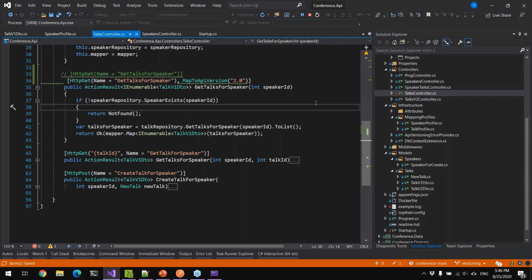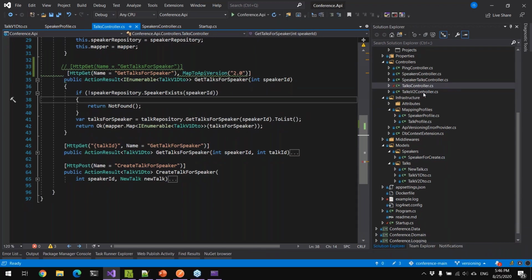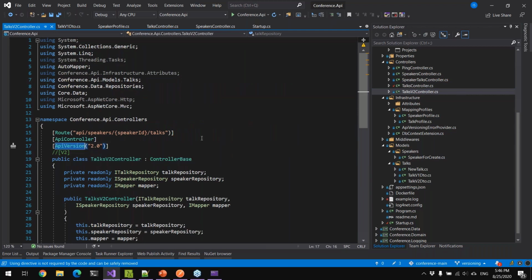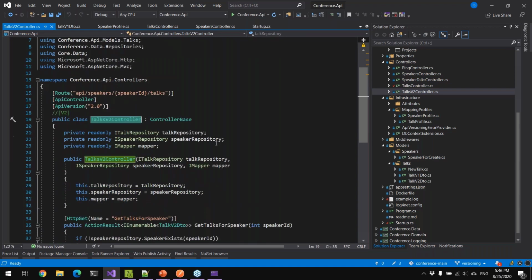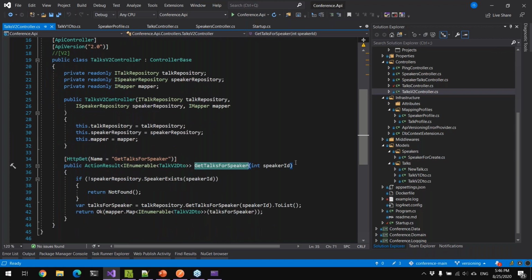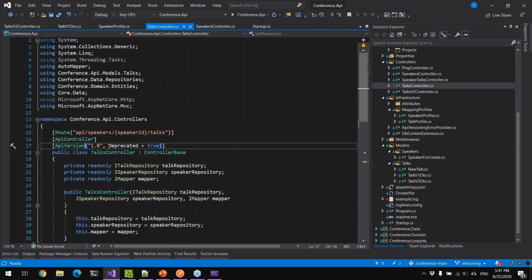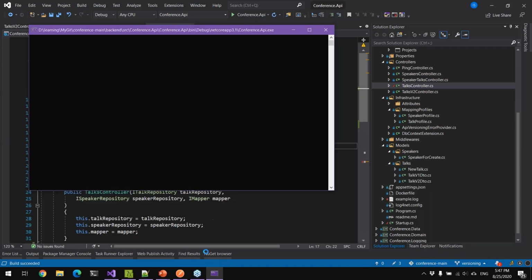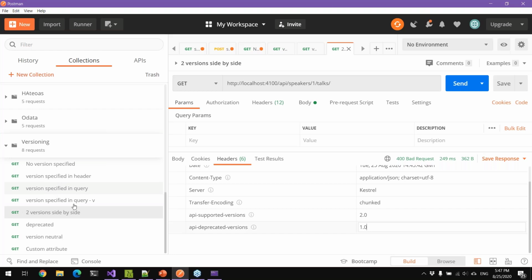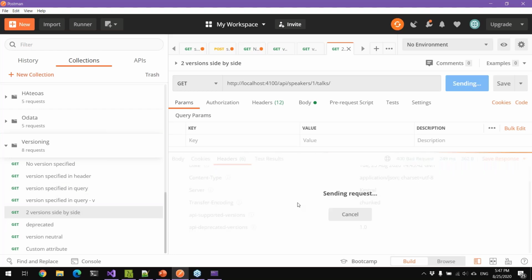And also, if you want to increase your version number, you can add another controller, right? And by adding another controller, and C# allows you to name it differently, now you can have talks for speaker, this actual method, in versions 1.0 and 2.0. What you need to do is to specify here the API version for each one and make sure that the API version is different. So this should have 1.0 and should not be deprecated right now. And with two versions side by side, should get back a response.